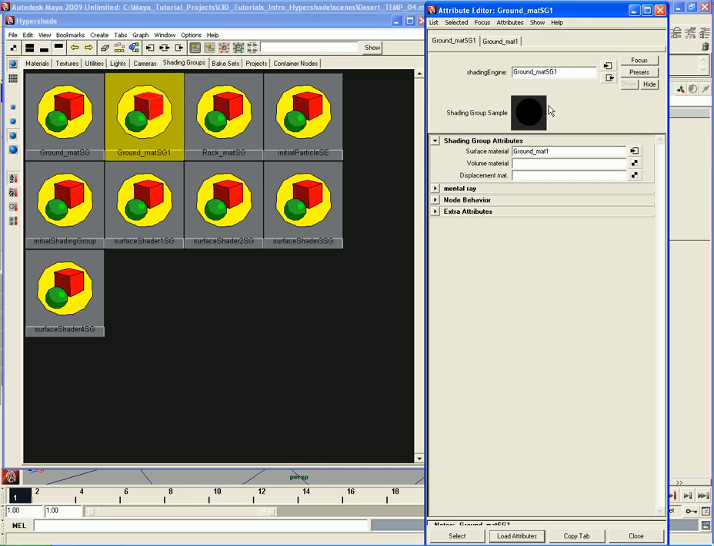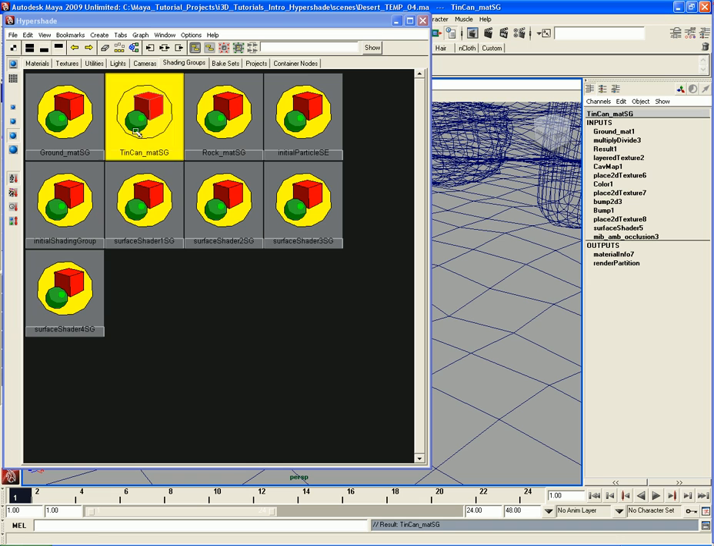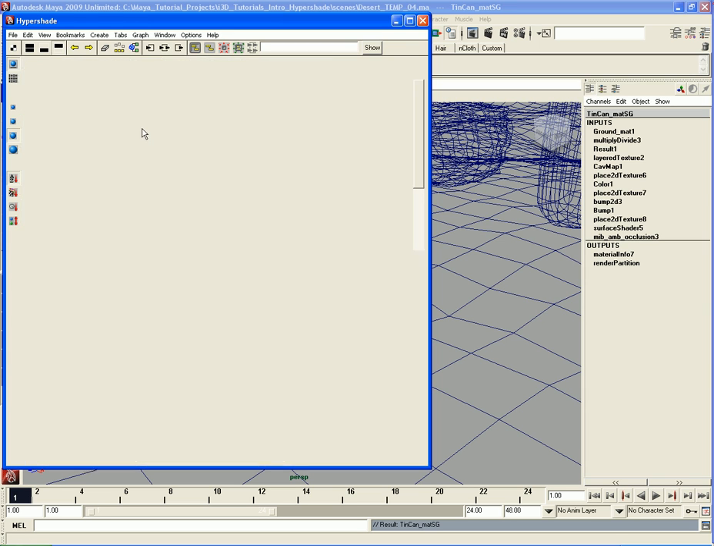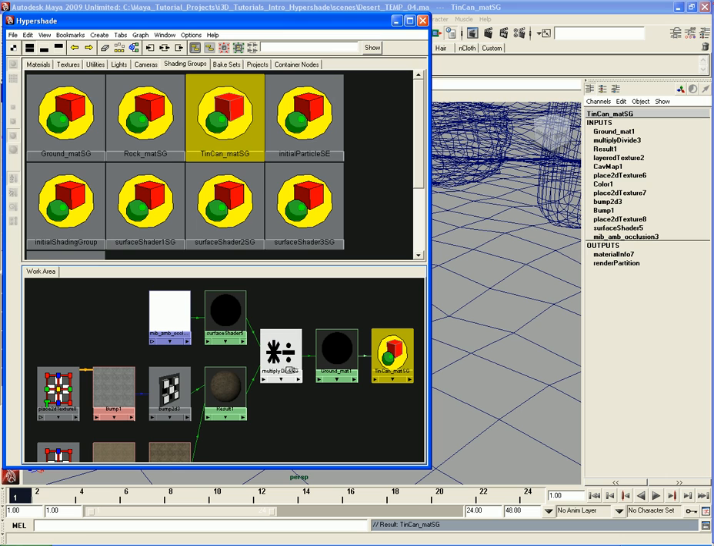Okay, so what I'm going to do very quickly, with the attribute editor open, is rename this. I'm going to call it tin can underscore matte SG. Okay, there we go. So let me close that. Now I'm going to take this material here, right click on top of that node, and click here on graph network. That's going to give me the whole graph down here.